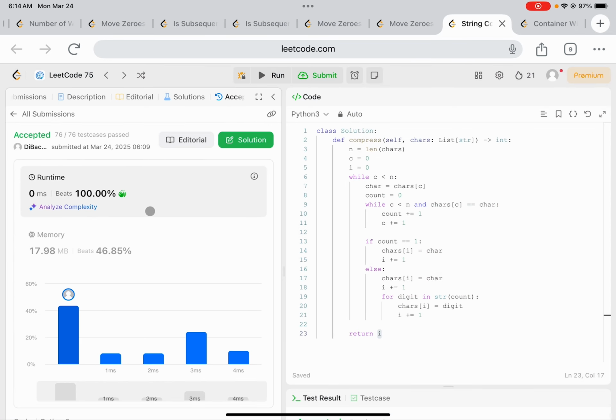And here we can see it's very efficient because, like the requirements needed it to be, the space is O(1), or constant space, and the runtime is O(n).